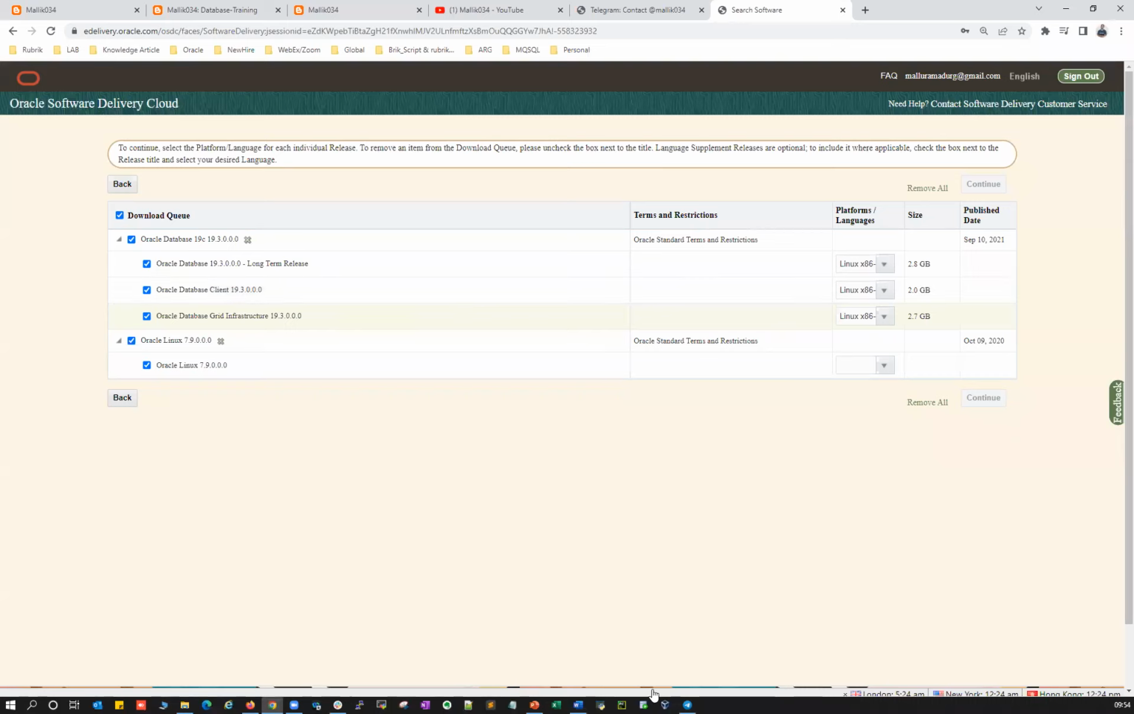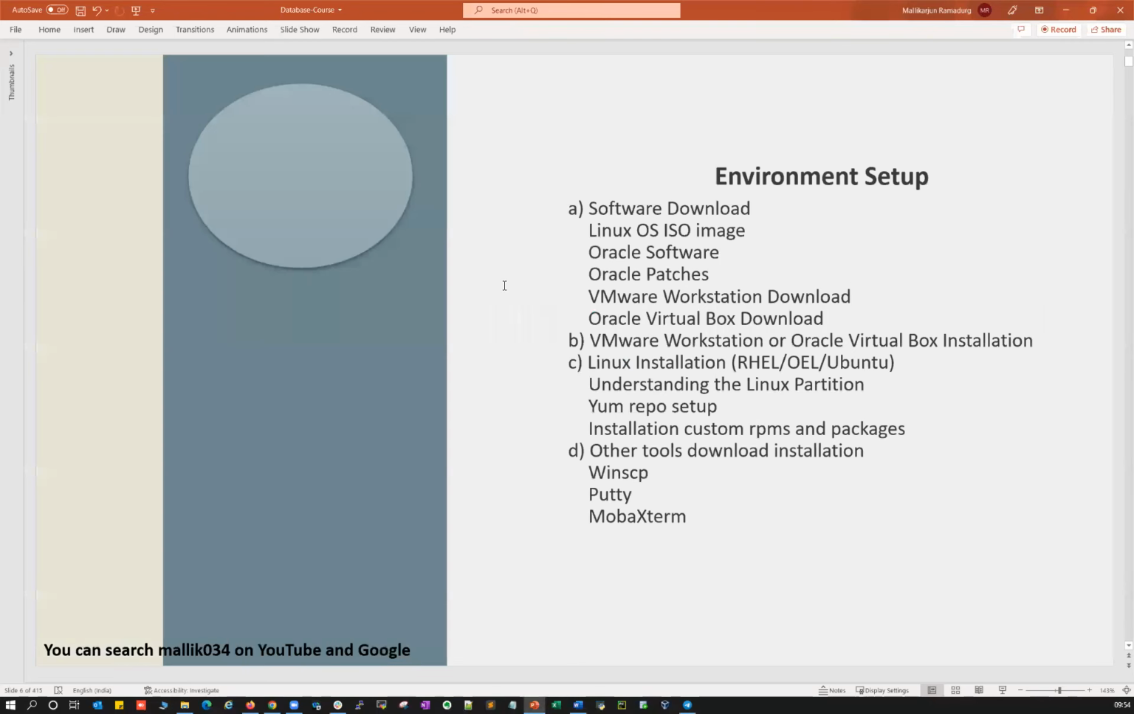Right, and then going back here, this is about downloading your ISO image and Oracle software. Once your ISO image and Oracle softwares are ready, we're going to set up our VirtualBox. For virtualization, we have two options here. One is VMware Workstation and the other is Oracle VirtualBox. VMware Workstation is not free of cost, but Oracle VirtualBox is free of cost. VMware Workstation has a 30 days license.